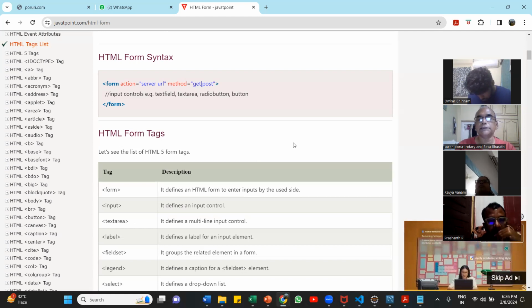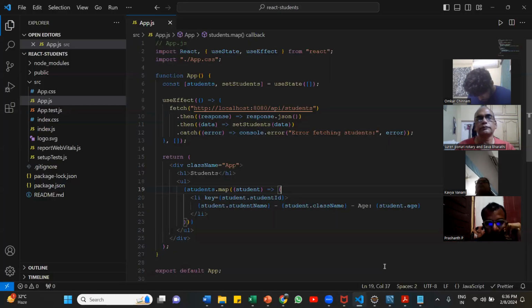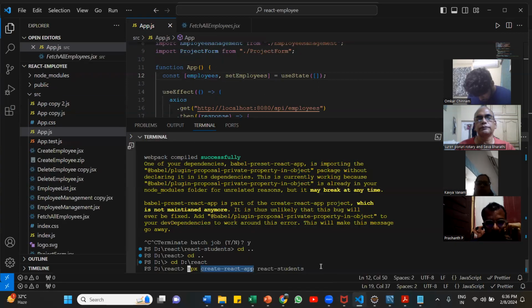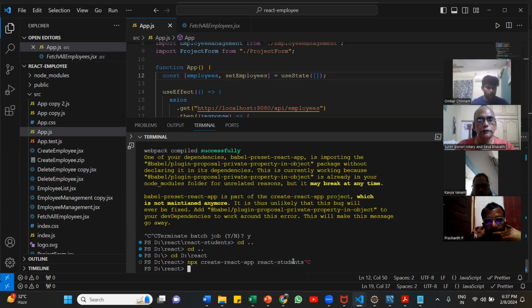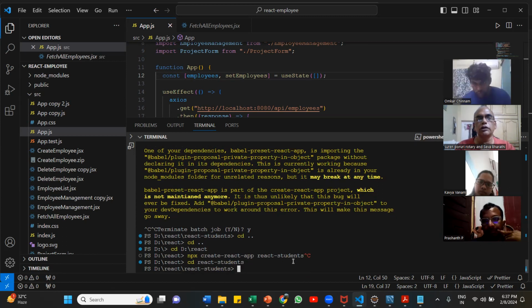Right. So now the application is created. Is it done? Yes, sir. Done. Okay. So then what you have to do is CD. So React students. Go to the folder. So you will say CD React students. Go to the folder CD React students.